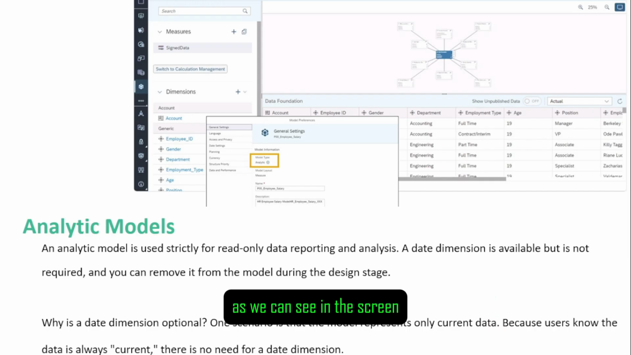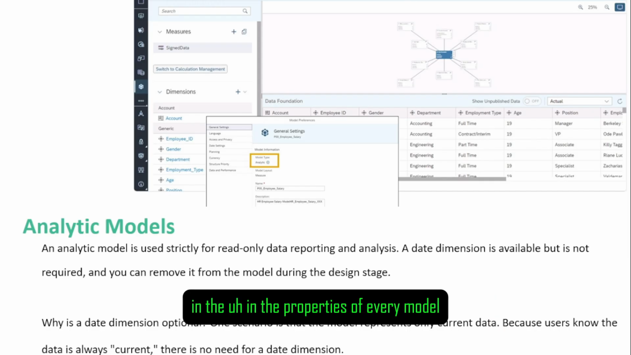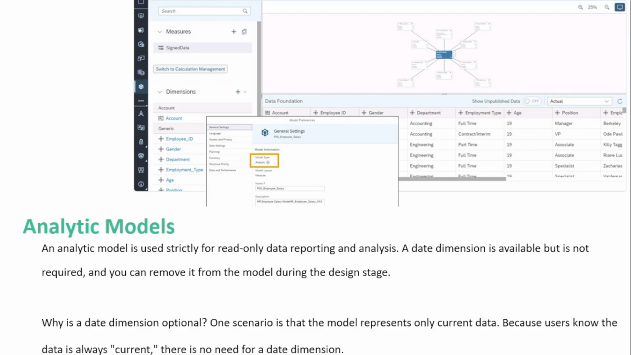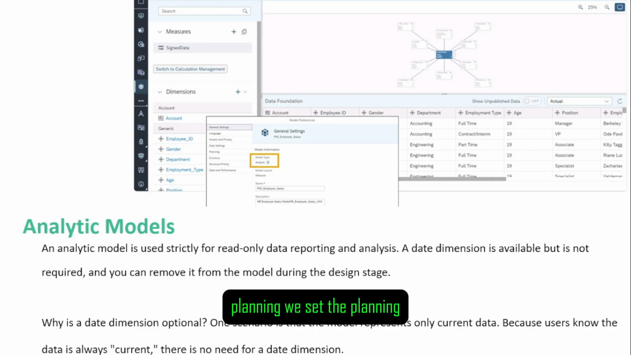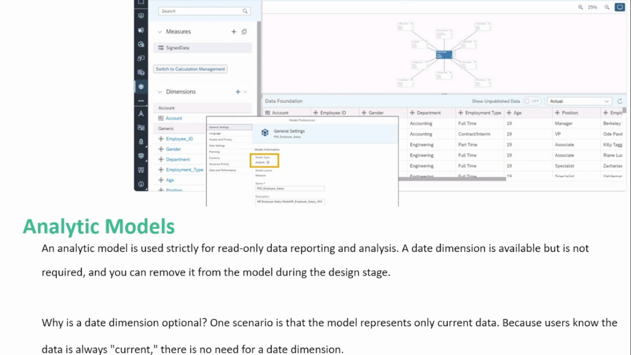As we can see on the screen, there is an option in the properties of every model, in the general settings of every model, where we can choose the model type. If it is planning, we set planning. If it is analytic, it will show analytic. Let's move on.